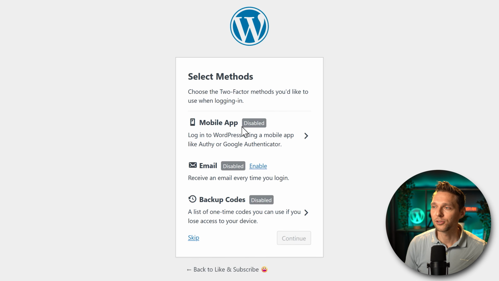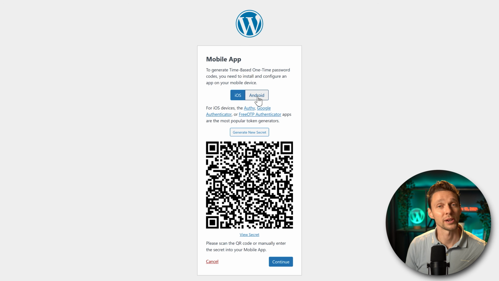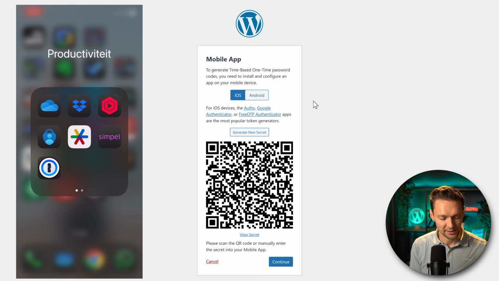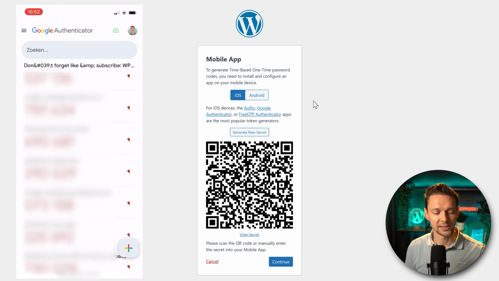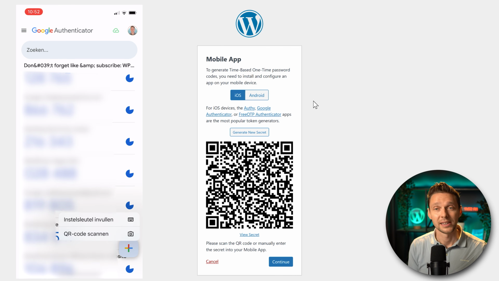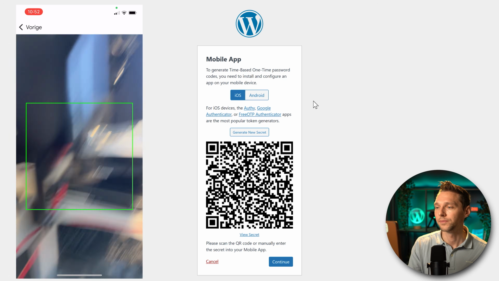Now, we're going to use a mobile app, so press on this arrow over here. Select the device you're using, iOS or Android. Then we open up our mobile phone and select an authenticator app. In this case, I'm going to use the Google Authenticator because that's the one I use for all different kinds of websites. Then on the bottom you have this plus icon. Click on it and then press on scan QR code.